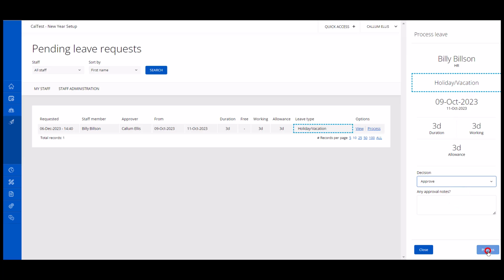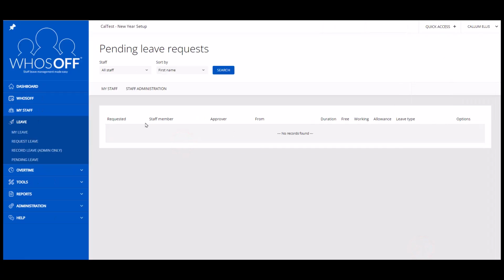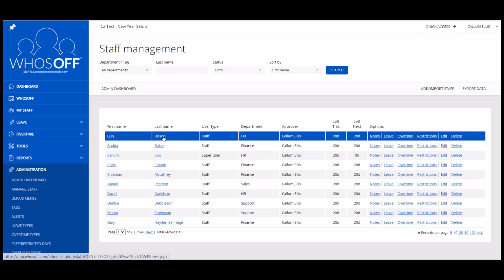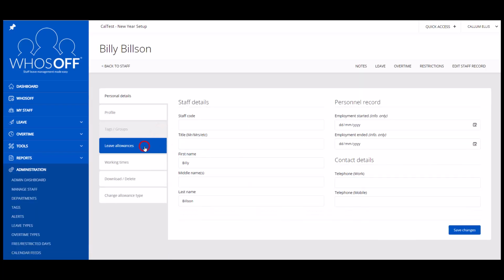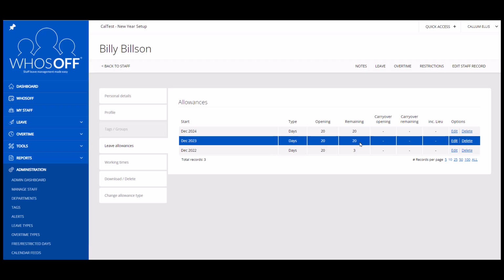And then once we have clicked on the process option, you can now see that the leave request has disappeared from our list. We will close that option now. And what we could then do is just go ahead and check on Billy's profile to make sure the balances are now satisfied. So when we go to the Manage Staff page, we can go to Billy's name, click on Leave Allowances on the left, and as we can see, yep, we are now satisfied that the correct balances are remaining for that leave period. Of course, this is leave year ending November 2023, leave starting December 2023.